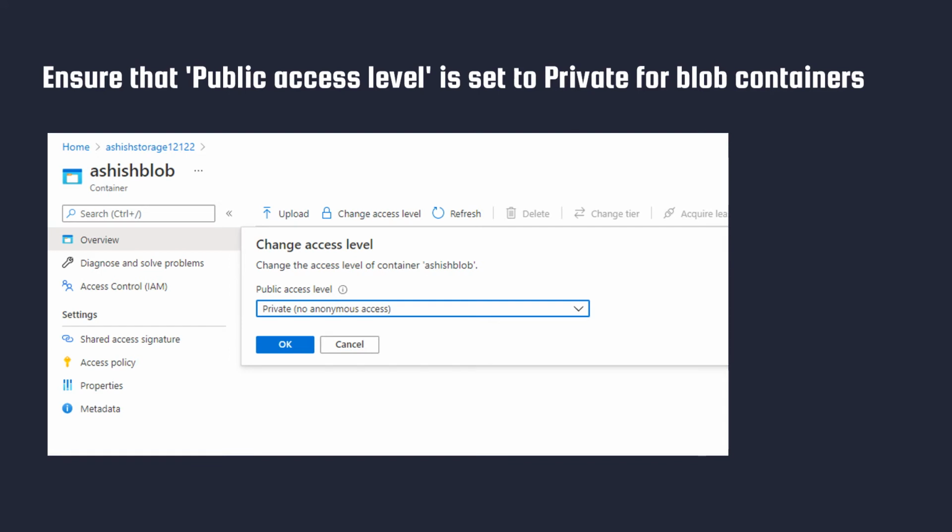The next recommendation is to ensure that the public access level is set to private for blob containers. Anonymous public read access to a container and its blobs can be enabled in Azure Blob Storage. It grants read-only access to these resources without sharing the account key and without requiring a shared access signature. It is recommended not to provide anonymous access to blob containers. To enable this setting, go to your blob container, and then you may change the access level to private.